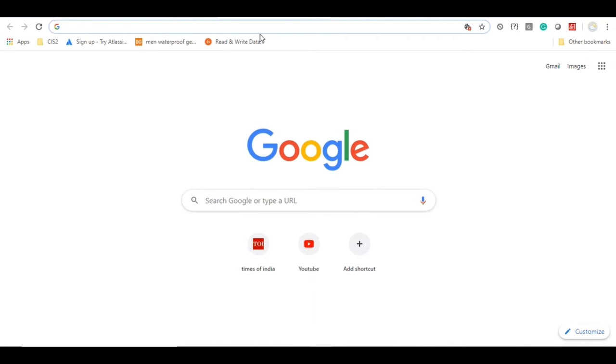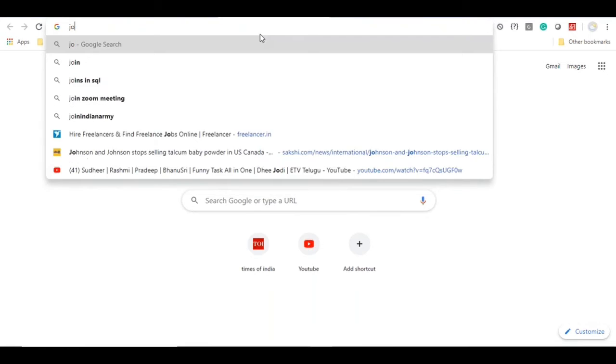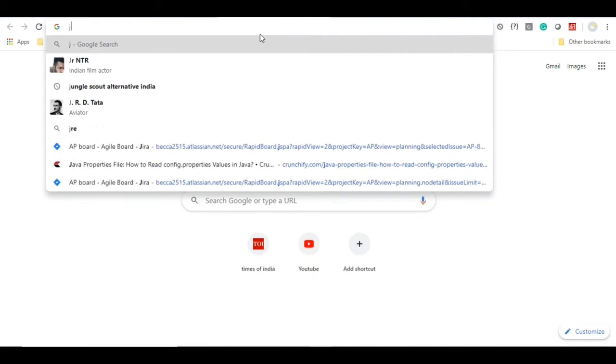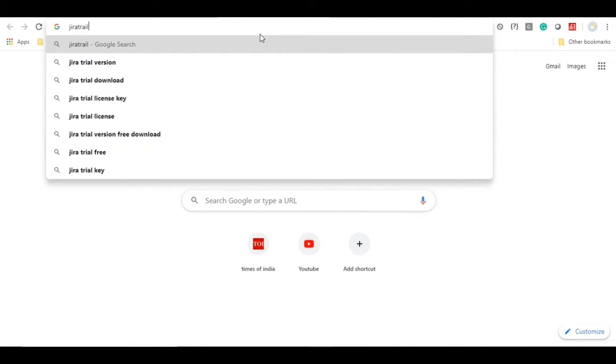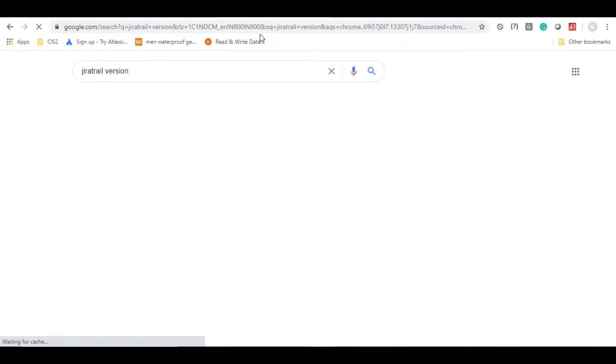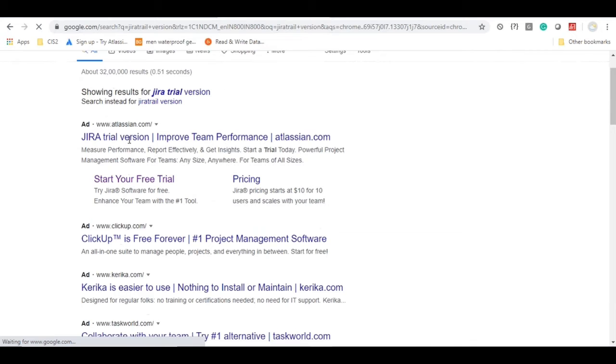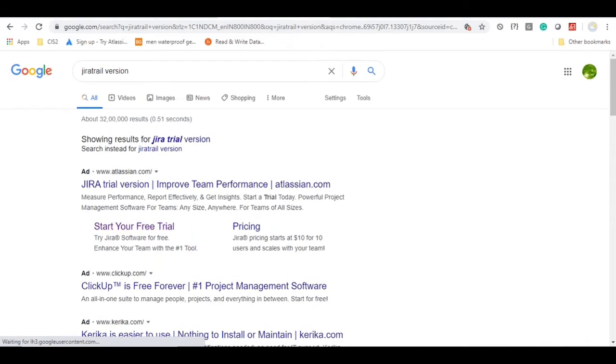So if you want to go and register, just go to Google and type Jira trial version. So you are going to get the links like this. So click on the first link, start your free trial. So this is how it is going to be done. So click on this, start your free trial.